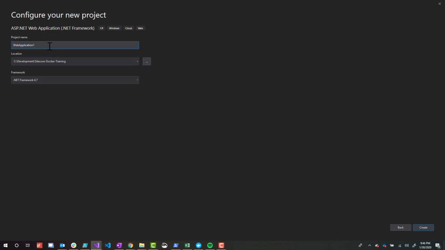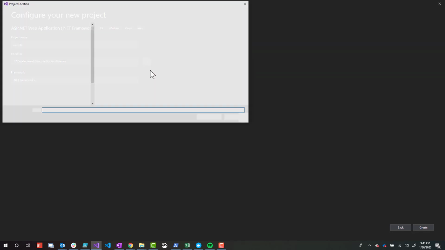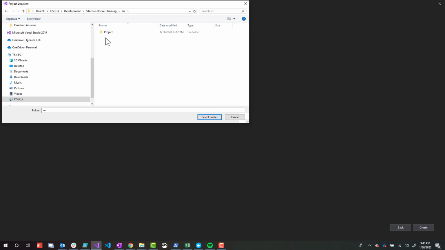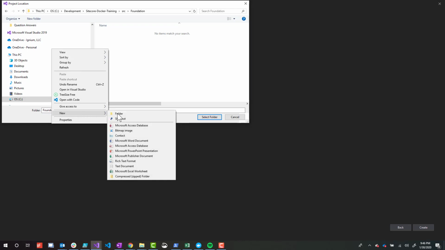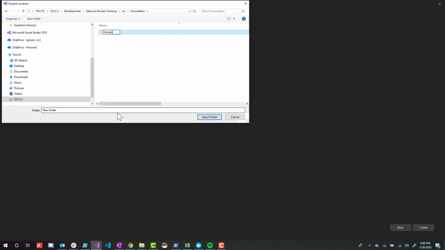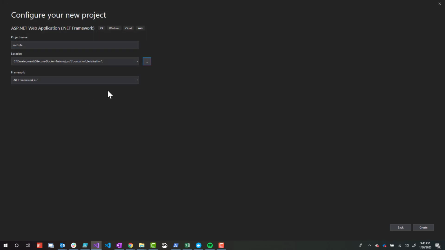Click Next. And as I've been following with the other video, I will just call this website to represent the code that I will be changing. Then I'll click on the ellipses here and go into source. I am going to create a new folder for foundation, and then inside of the foundation folder, I'm going to create another folder called Serialization, and select that folder.